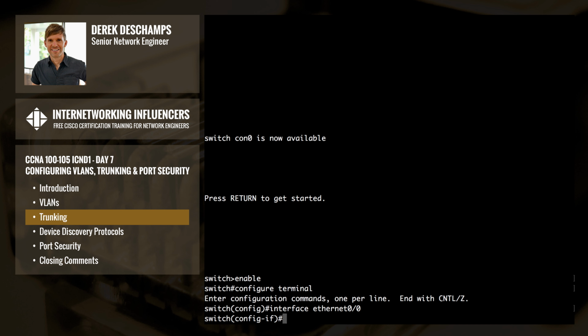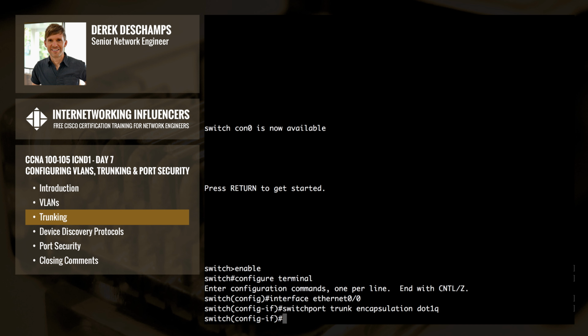We begin configuring the trunk by setting the trunk encapsulation to 802.1q by typing switchport trunk encapsulation dot1q. We can then set the native VLAN by entering the command switchport trunk native VLAN followed by the VLAN number, in this case 2.